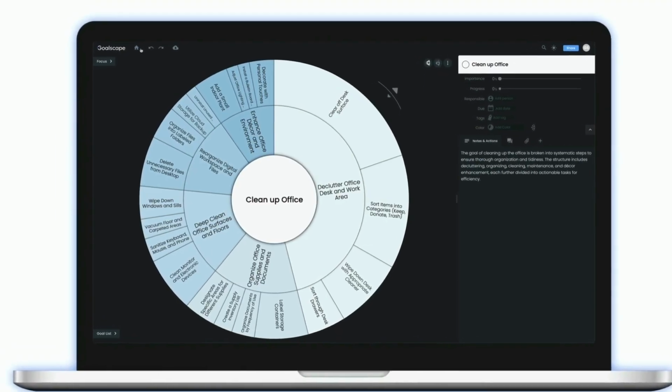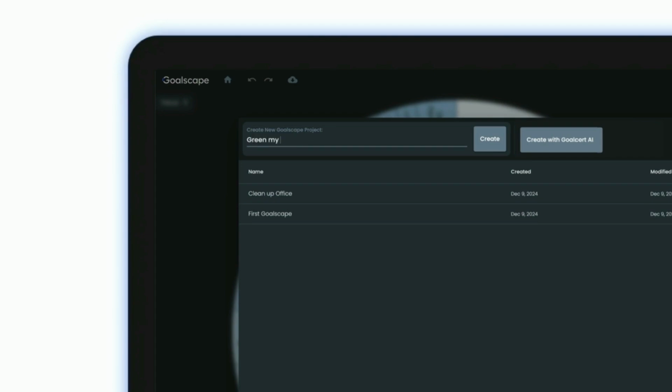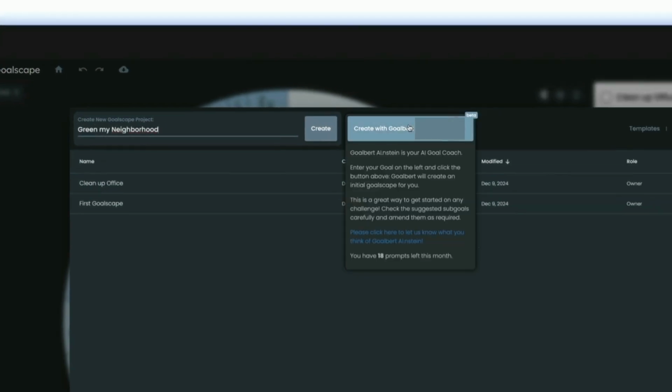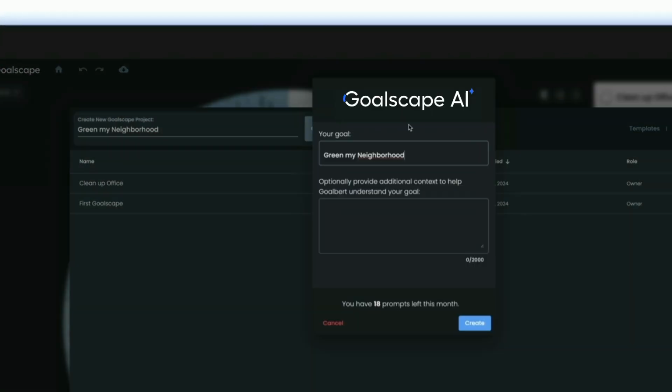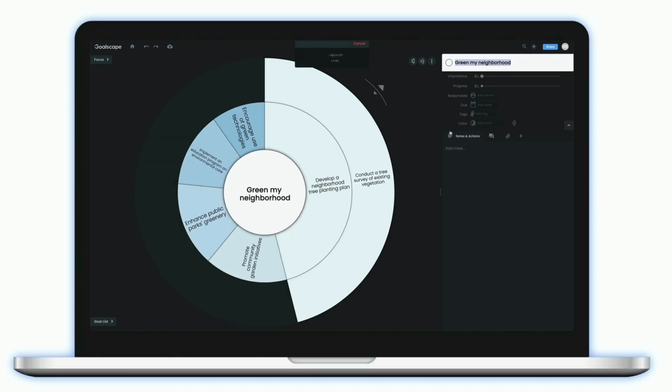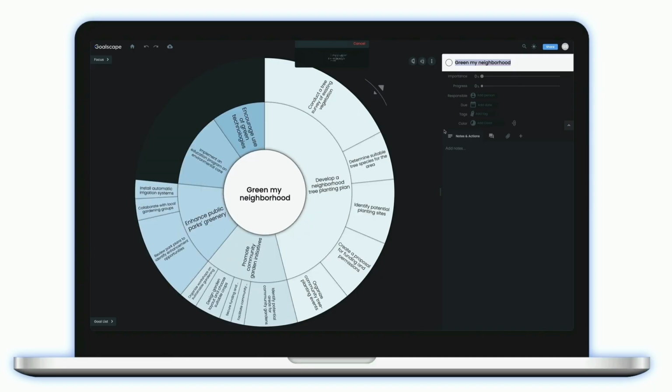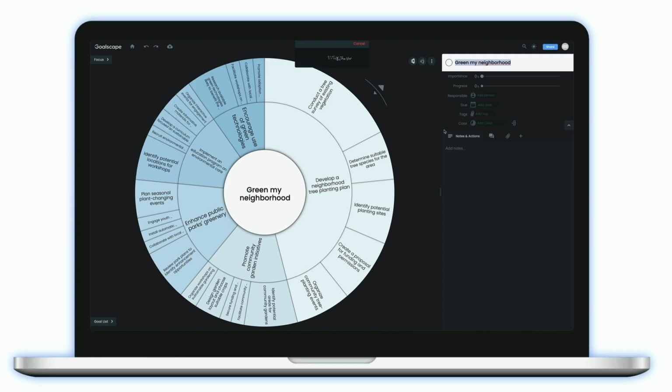Here's how it works. In the Goalscape home screen, enter any goal, then click the Create button. A window will open that allows you to add some context. Then click Create. Goalscape AI will then generate a detailed goal breakdown structure in real time, including explanatory notes.